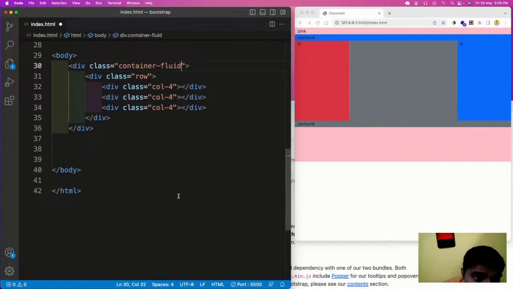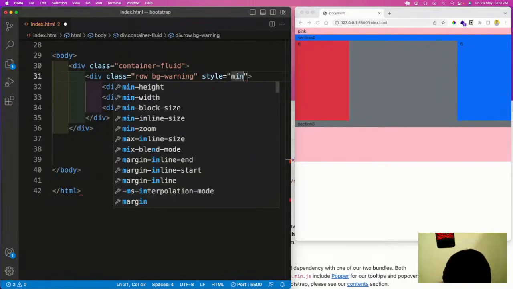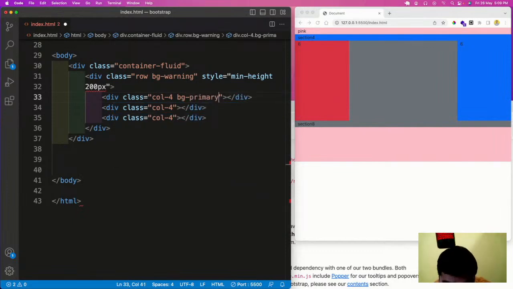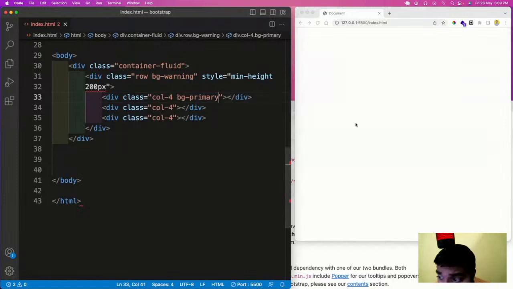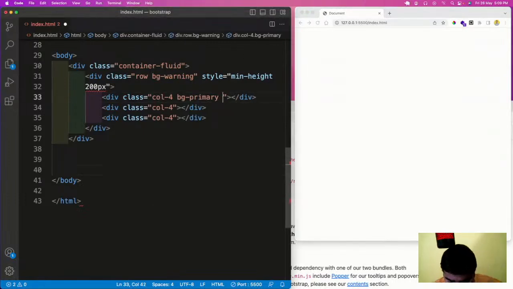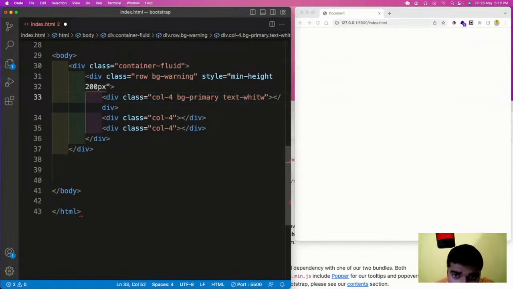Use container-fluid here, and in that we use bg-warning, and we'll add a style with a minimum height of 200px. Here a div with the class col-4, and here we will add bg-primary with the text as white, and with the content as div1.